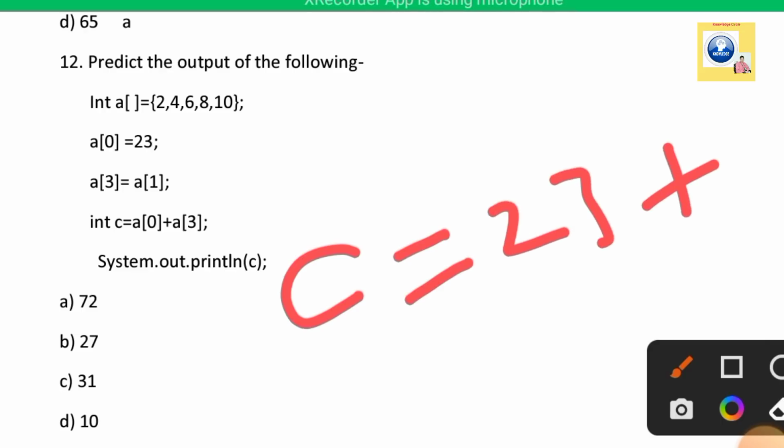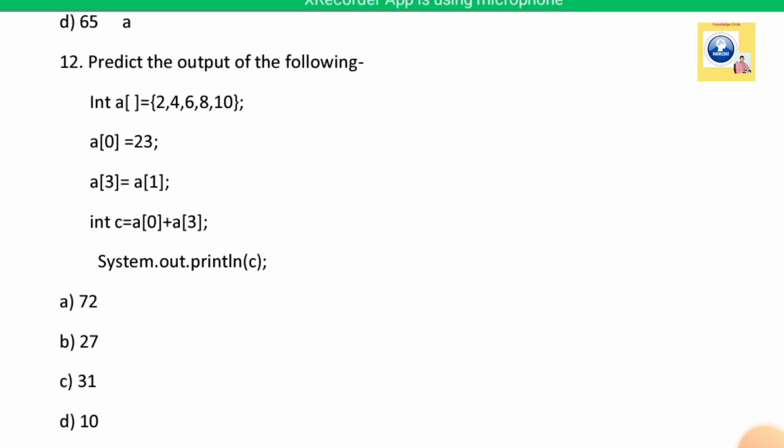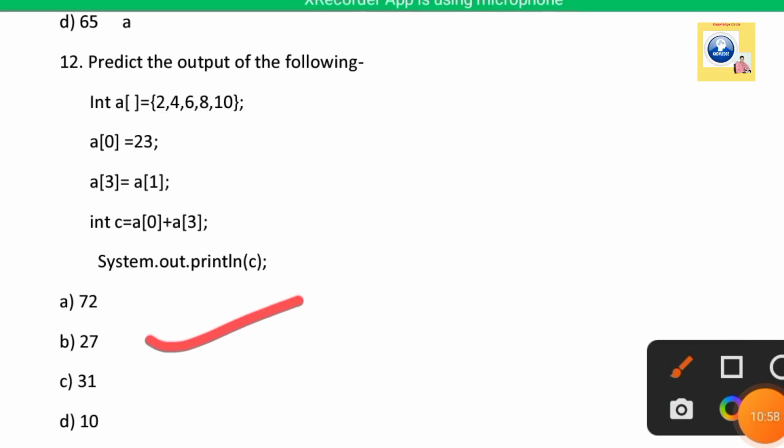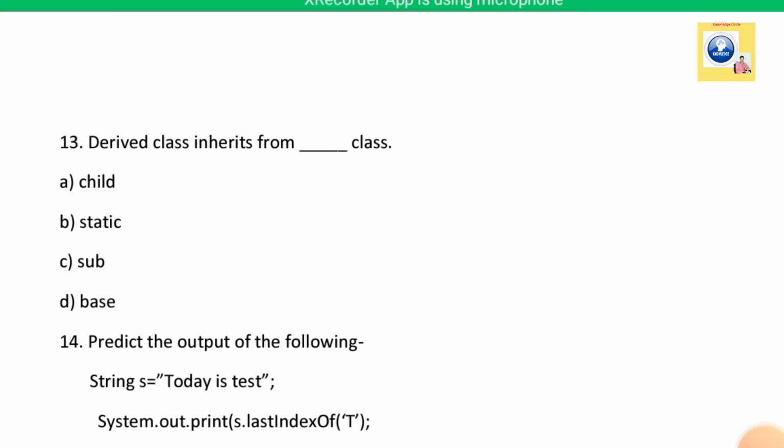23. Okay, and what is the value of A3? That is of A1. So A1 is how much? 4. That will be added. 23 plus 4 is how much? 27. So which option is correct according to that? Option number B, 27.